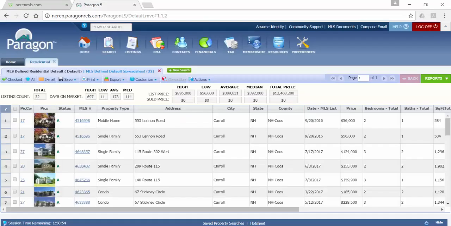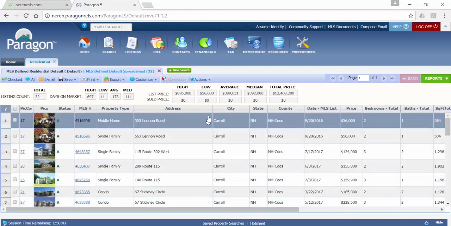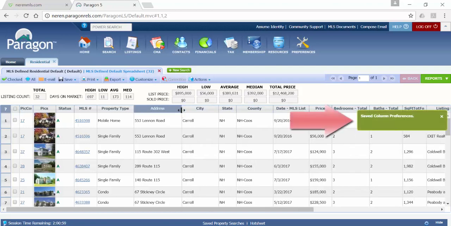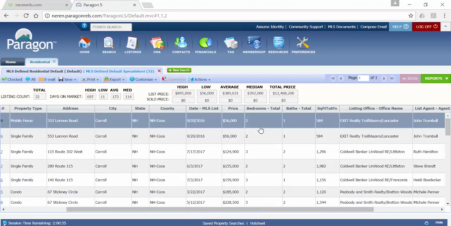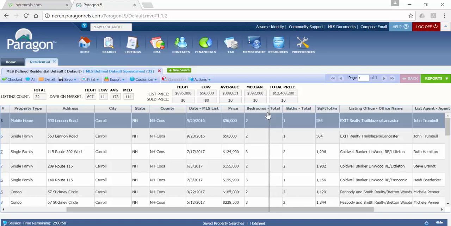There are many ways to customize a spreadsheet. You can minimize and extend columns, add, remove, and rearrange columns, and sort. Let's start with minimizing and extending columns. Hover over the dividing line between the columns and click down. Drag inward to minimize or outward to extend. As soon as you let go of the mouse, a pop-up will appear letting you know your change has been auto-saved. Every time you come back to this spreadsheet, the column will be adjusted to the size you set.